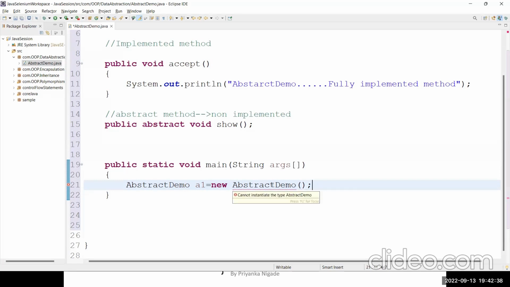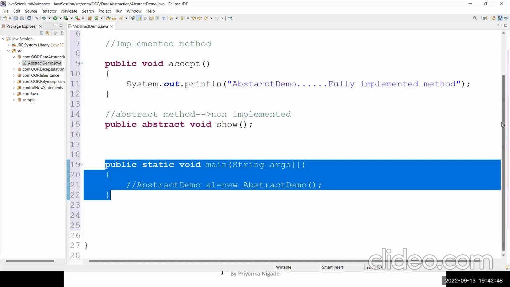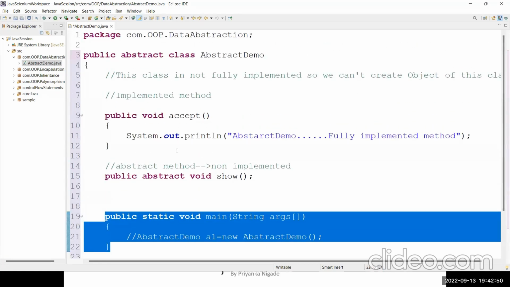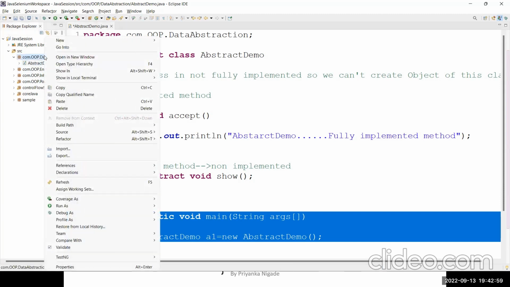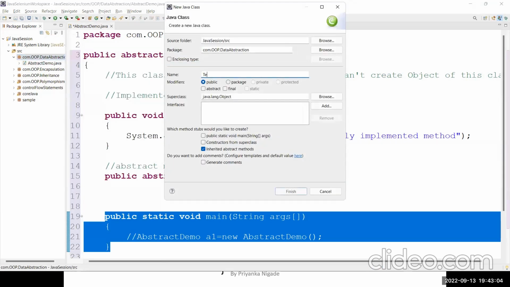That means you cannot create any object of this class. Are you getting my point? So there is no purpose of this main method now. You can just create an abstract class and declare a method, but we should have someone to access this method. So let me do one thing. I'm going to create one child class. Let me create one more class here, let's say test abstract demo, and here I'm taking that main function.